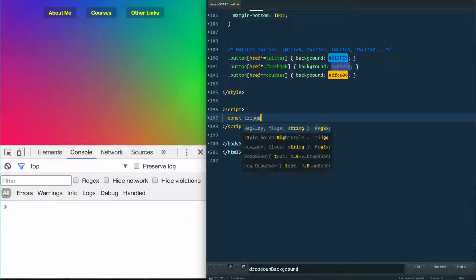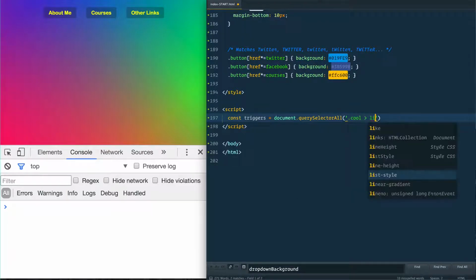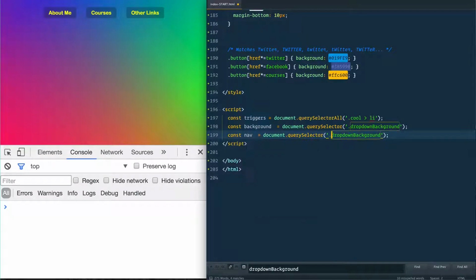So say const triggers equals document.querySelectorAll, and we'll say .cool > li, and that's going to be all the direct descendants of that cool that are a list item. And then we also need to grab the dropdown background, which is that white div. So we'll call that background. Make sure that you use only querySelector here because we don't need a NodeList. We need just one element.